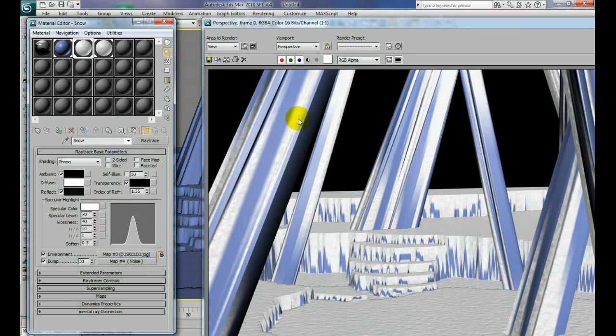Bring it down to 70, and that should be good. And I'm not going to render it. That's pretty much all I'm going to do there. When we add the lighting, that'll change that. Okay, let's go to our ice now, and we'll mess with that a little bit.